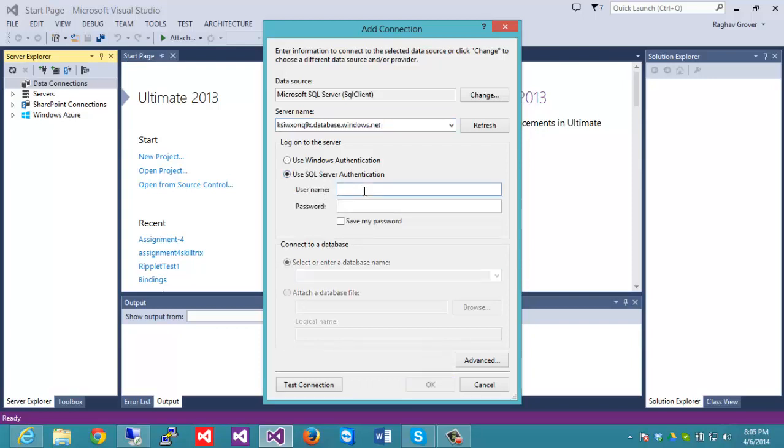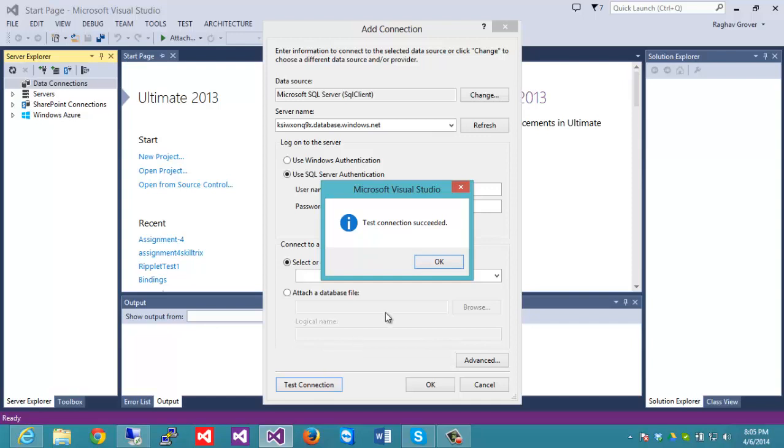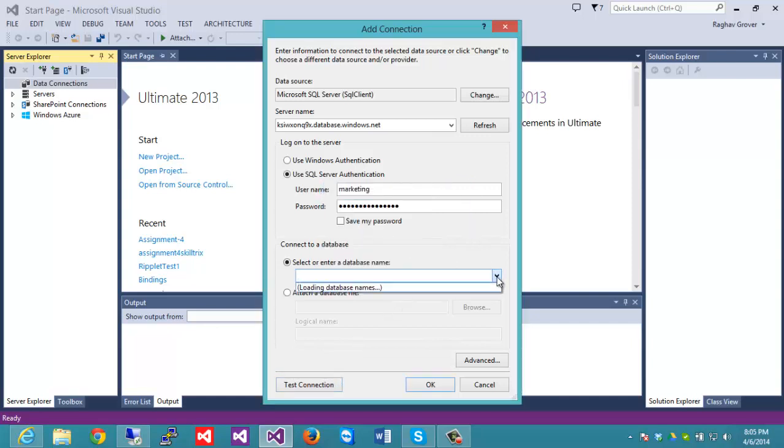Use SQL Server authentication, and this is provided to me by my vendor, that is Windows Azure, and I put in my password. Now let's test the connection, and it says test connection succeeded. Now we can select the database name from here. Till now we have connected to the server. Now we will select our database, and this shows 4 options, and I will select Skilltricks and click OK.